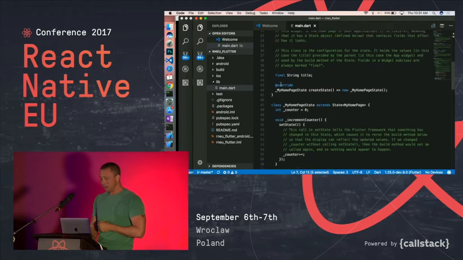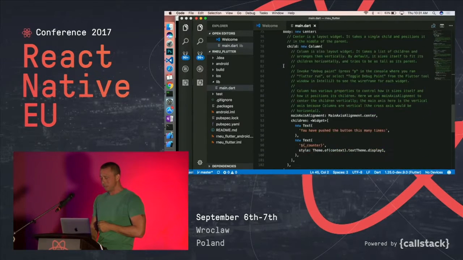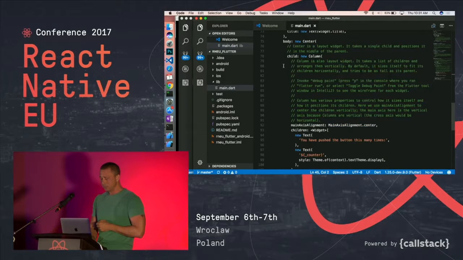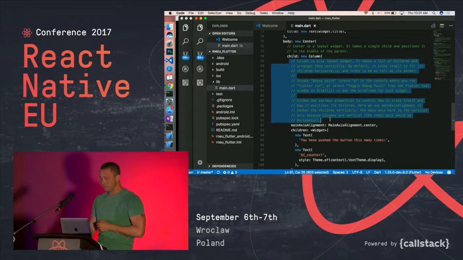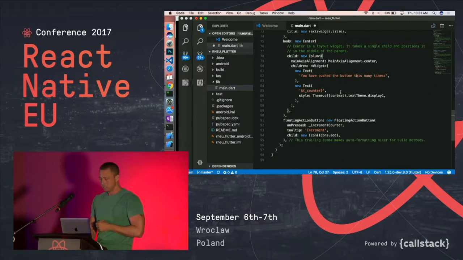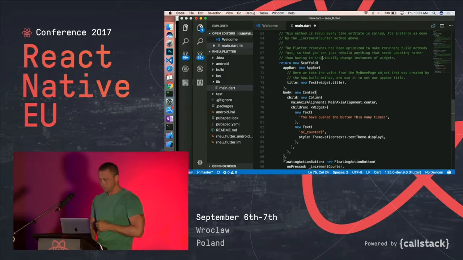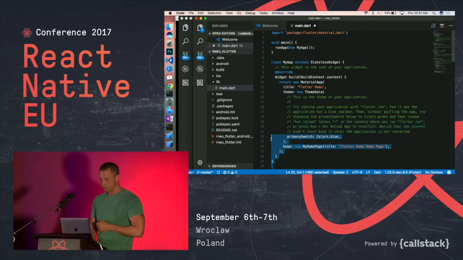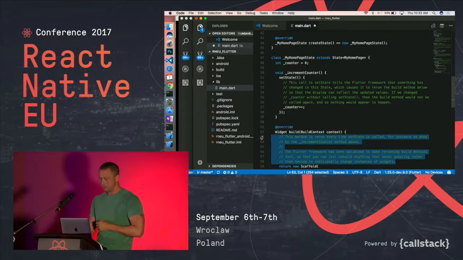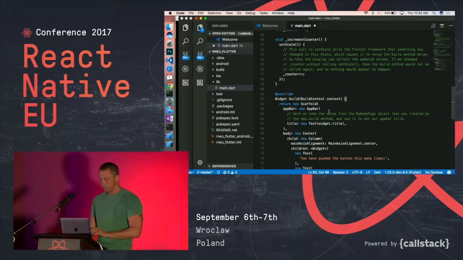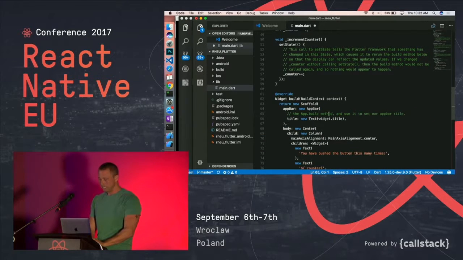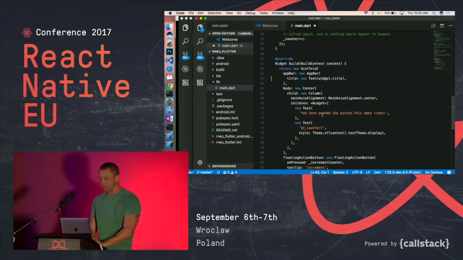I'm going to go down to where the actual creation of the component that we're going to be looking at lives, and delete some of these comments. So our main UI is going to be built right here.